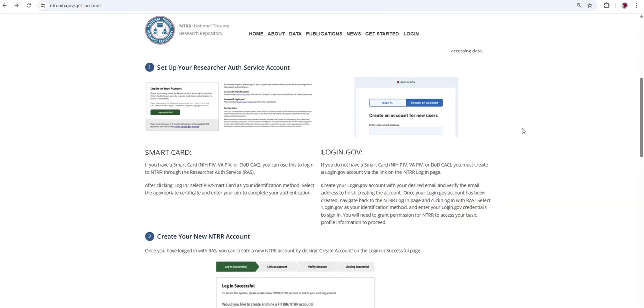During the NTRR account creation process, you will be prompted to upload a biosketch or a CV and the completed data submission request form. So we do recommend that you have these two resources available when you begin the process.